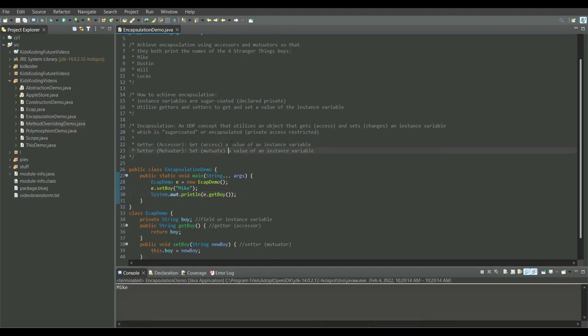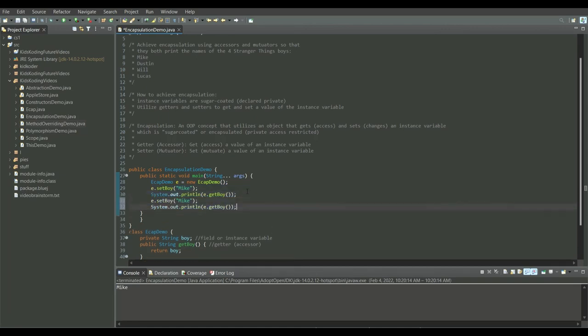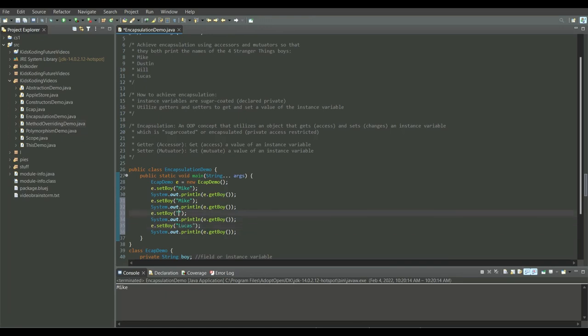And see, that works. Because although our instance variable is declared private, we've used public getters and setters to change and access it. And then we can repeat the same thing for the other three boys. Dustin, Will, and Lucas. And there we go. Mike, Dustin, Will, and Lucas. And our output matches that. And that's how we achieve encapsulation.